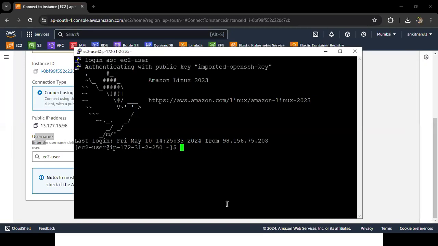Yes, we can create it. Or there's one tool we have called Ansible. With the help of Ansible, you can create users in all the machines in one single go also. There is a tool we have in the market, Ansible.